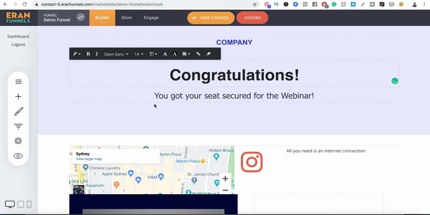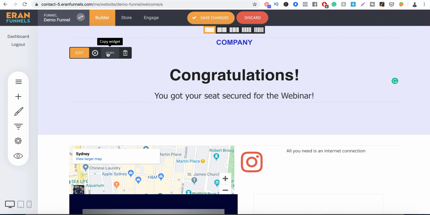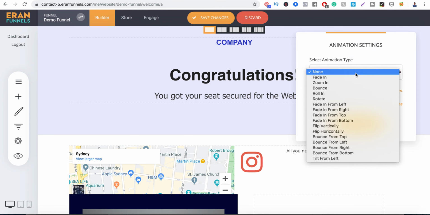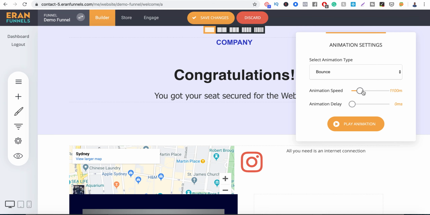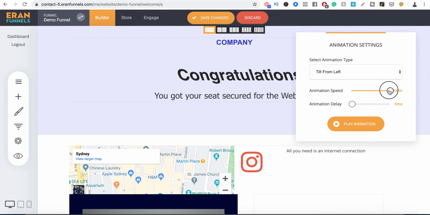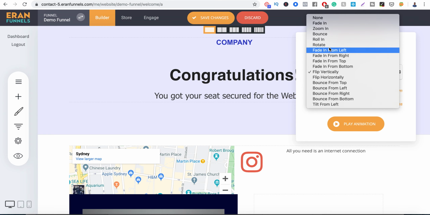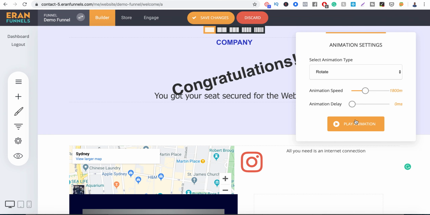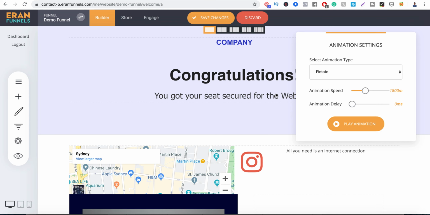So let's say the congratulations. Let's say you want to do something. Click on animation. You want to have it bounce. You do an animation, so it's kind of a slow bounce. Fade in from the top like that. Tilt from the left, or you can have it a bit faster as well. Flip horizontally. There you go. So you can literally have it whichever way you want to do. It's really up to you. You can customize it to your heart's content and so on. And there you go. So that's that.